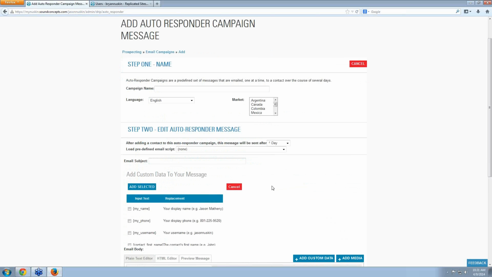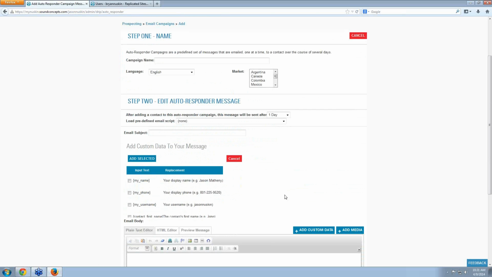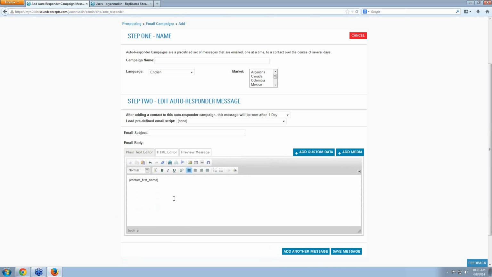And then also using things like custom data tags, so you don't always have to type your name in, or even using a contact's first name, so I don't ever have to accidentally call somebody by the wrong first name when I share some information through the system with them.